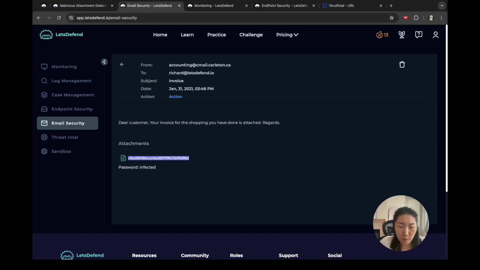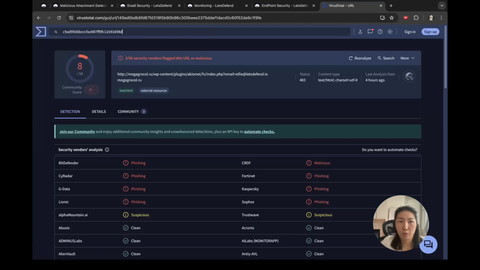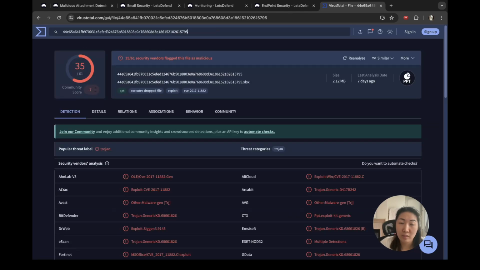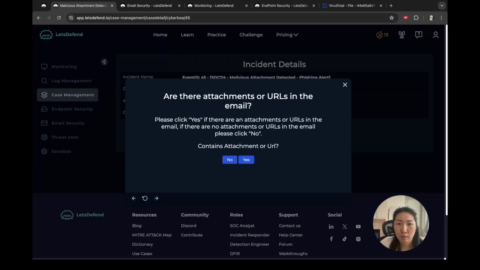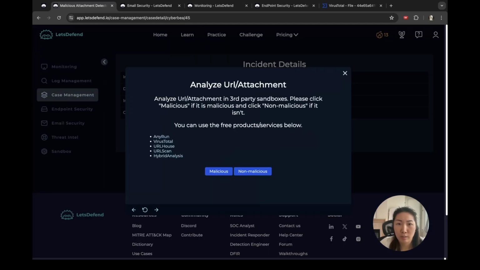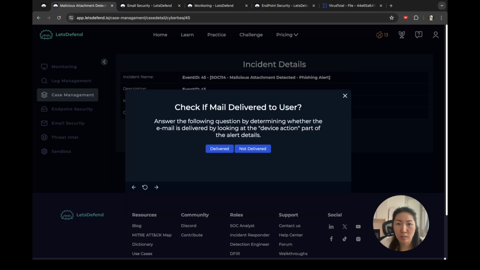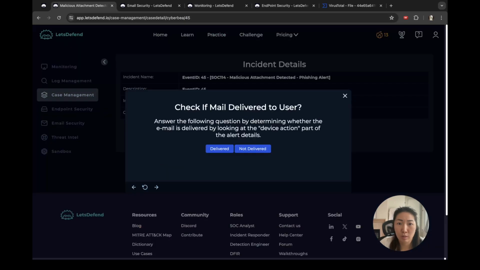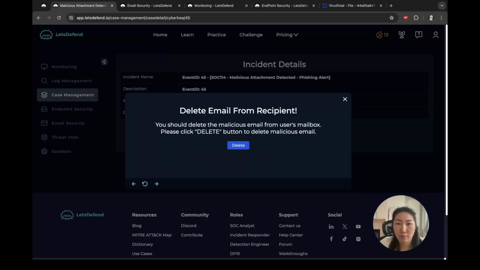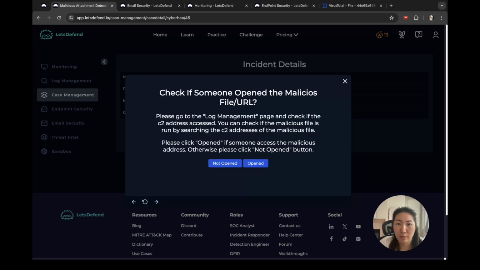Okay, so we know what to do because we kind of done this one before. Put this into VirusTotal. See what it says. 35 out of 61. Obviously, it's fake. And where's our thing? Is there an attachment? Yes, there's an attachment. Analyze it. It is malicious. Check to see if it was delivered to user. I think it said allowed, right? Yeah, allowed. So yes, it was delivered. Delete email from recipient. Click the delete button. Okay. Check if someone opened the malicious file.